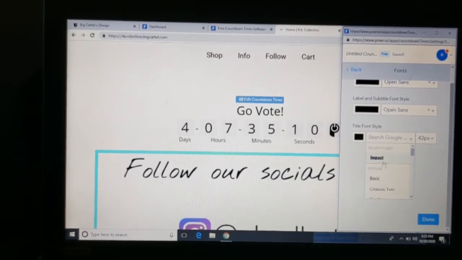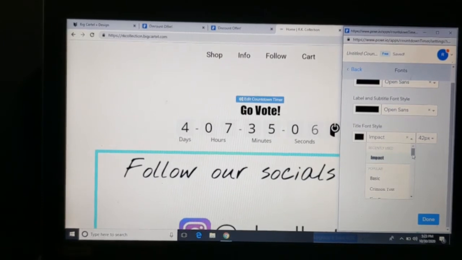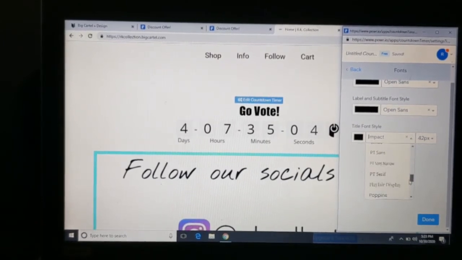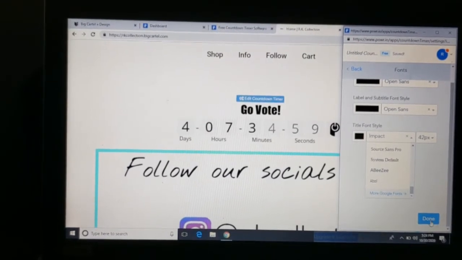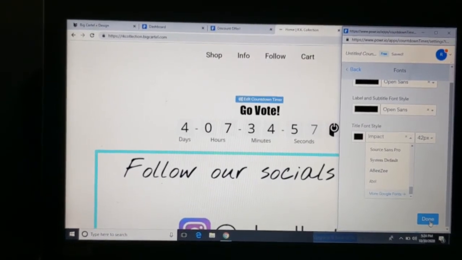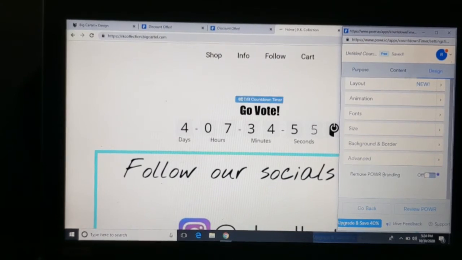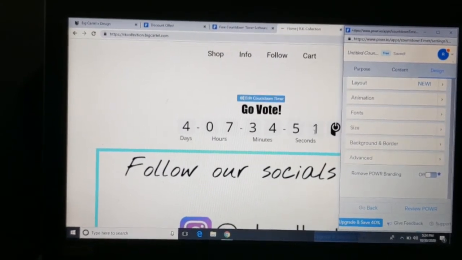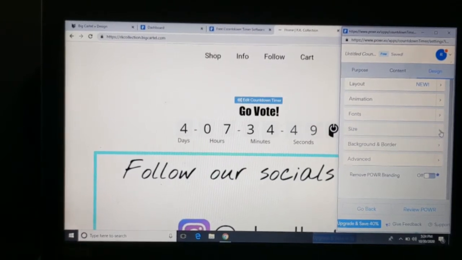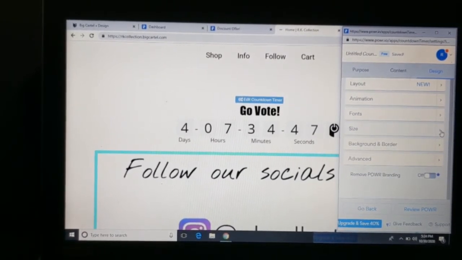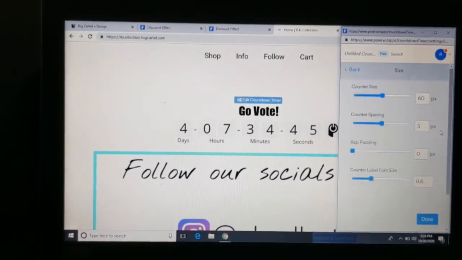So for the font, I'm gonna keep it as Impact. You guys can change it. They have few font styles that you guys can choose from. You can also search some from Google if you don't like the ones that they have. We're gonna click done. I'm pretty much making everything just simple for y'all. You know, when you go play around on it, you'll see how it changes, whatever. So this is the size.